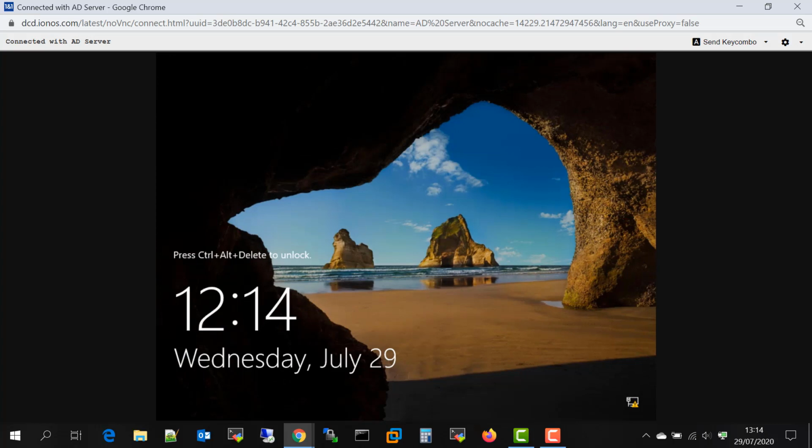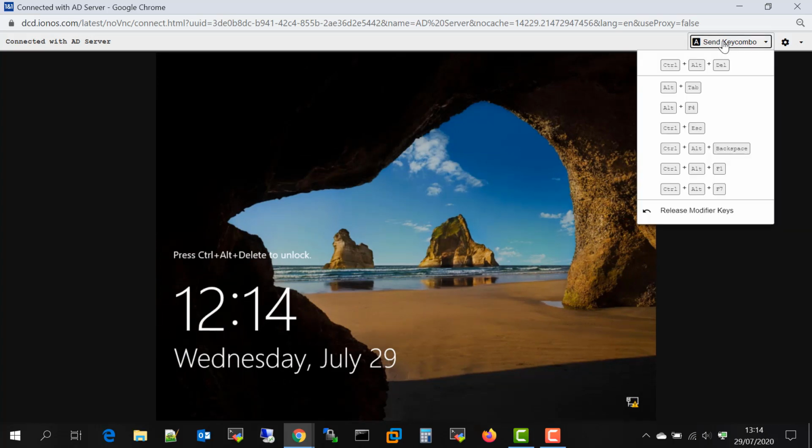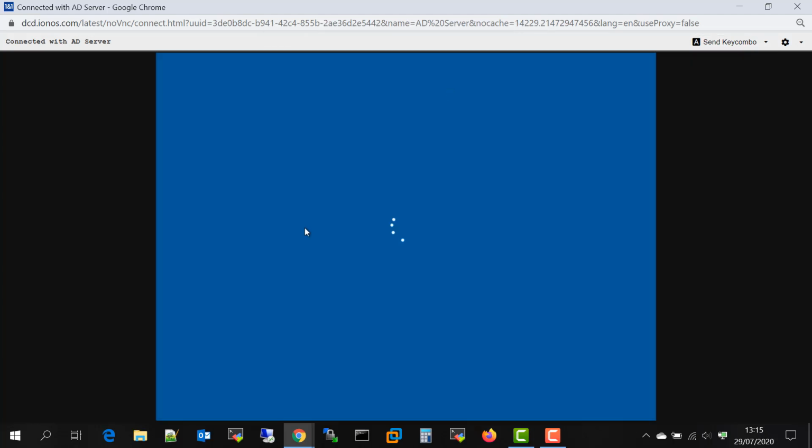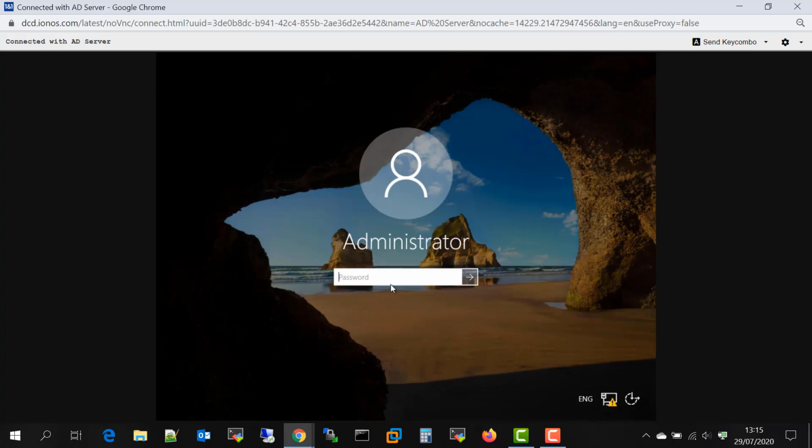Okay, so we've got the login screen. If we just click on the send key combo and go for Control-Delete, then we'll use the password that we defined for the image when we went through the installation or configuration process for the VM itself. Okay, what you're getting is a vanilla installation of Windows 2016 in this case.